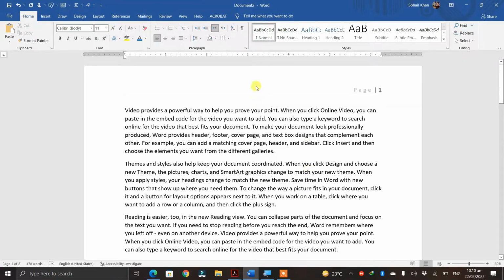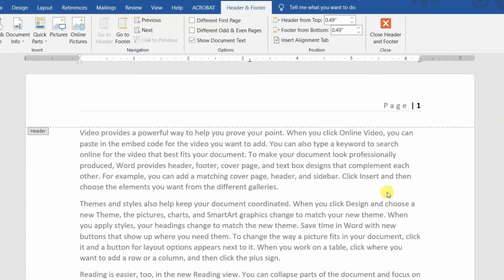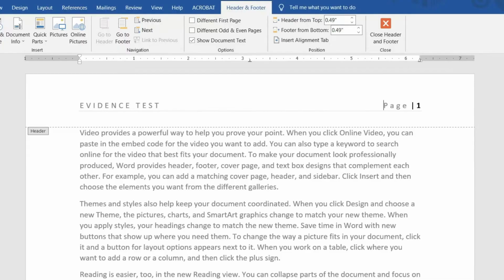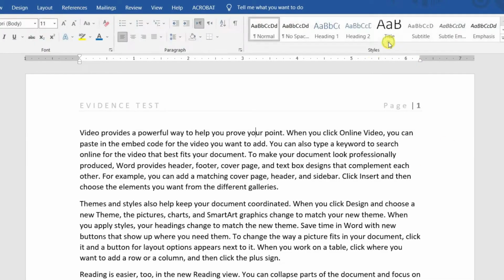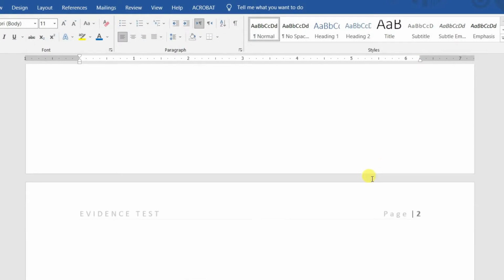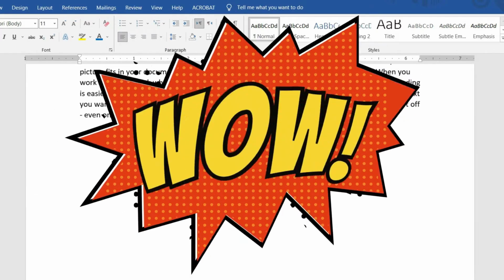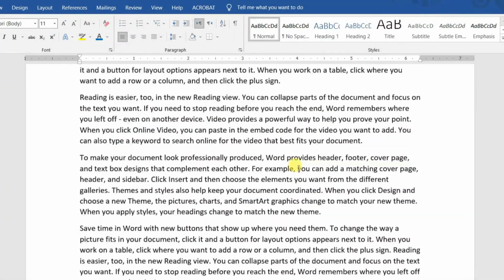Now what if I want to write something here also? What I will do, I will just press the backspace from my keyboard, and if I want to write anything, for example, this is my evidence test, I will just write evidence test, press the Tab button and then close. So however many pages I have, all the pages will have page numbers and evidence test written on it. Like this you can add anything in the header, and the same thing you can do with the footer also.